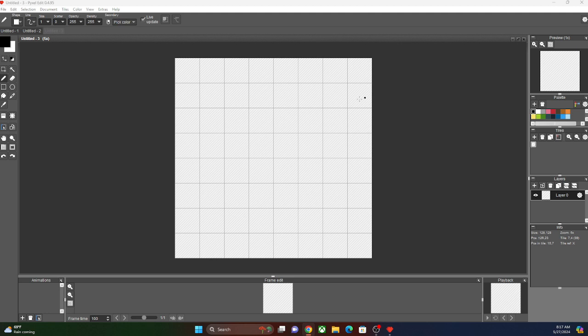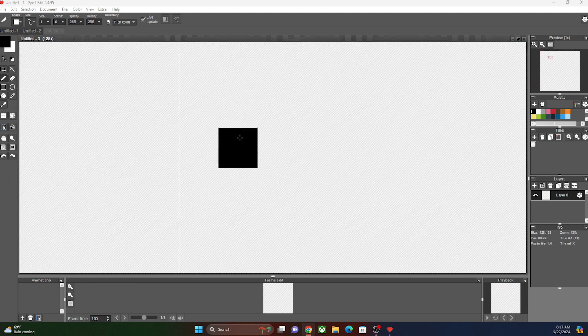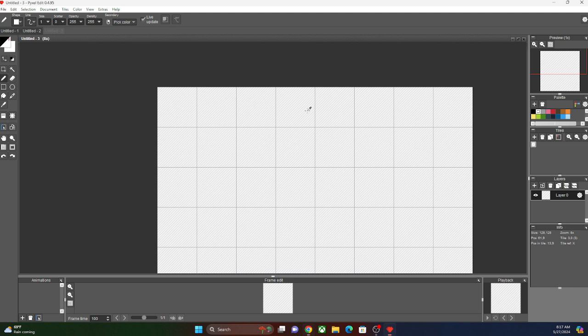So I can use them as a guide to know that's the edge of the block as we go along. Now, of course, if you're not using Pixel Edit, if you're using a different program, you might not have the same options available to you when you start a new file.